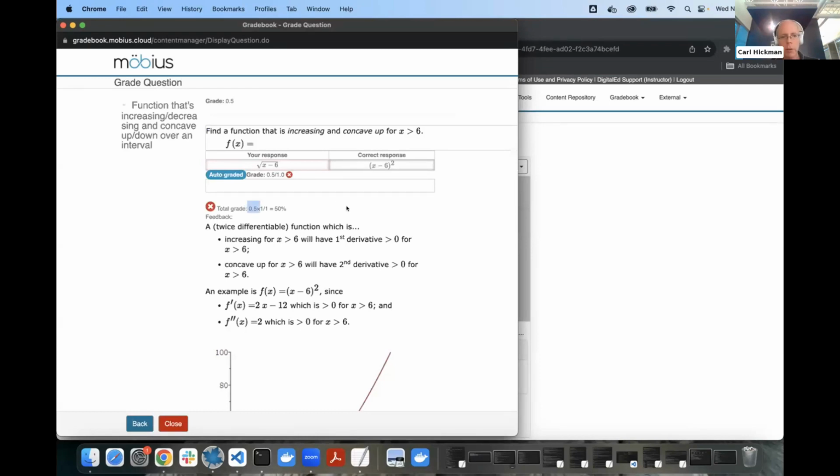You're in complete control of that. So if you wanted to say, hey, if they got the monotonicity correct, we'll give half marks. If they got the concavity right, we'll do another half marks. You're in complete control of the grade that you give to your students as well.